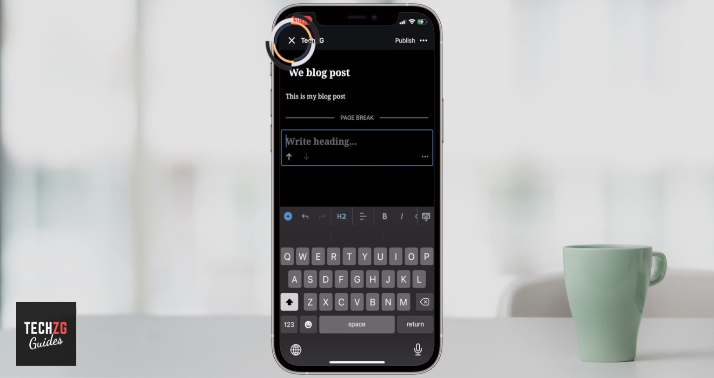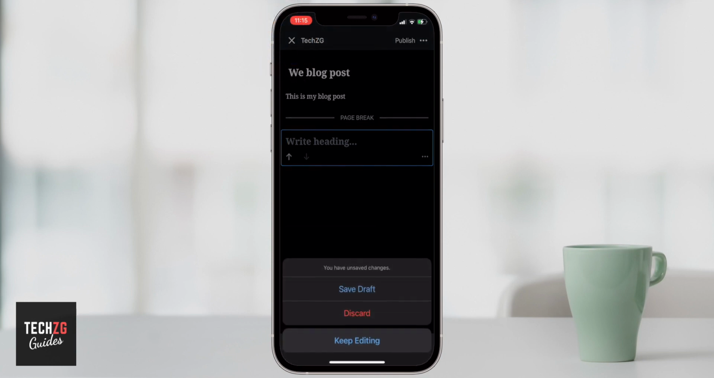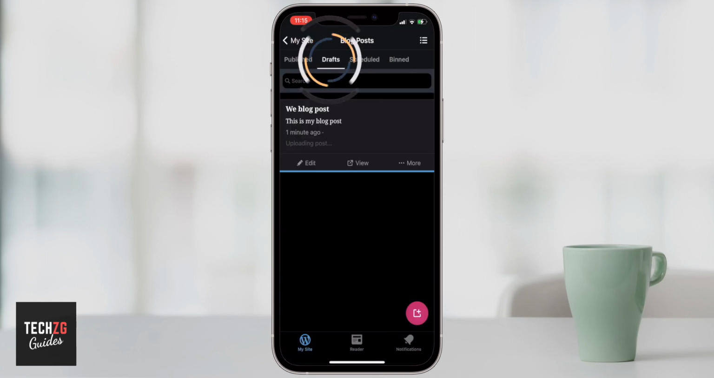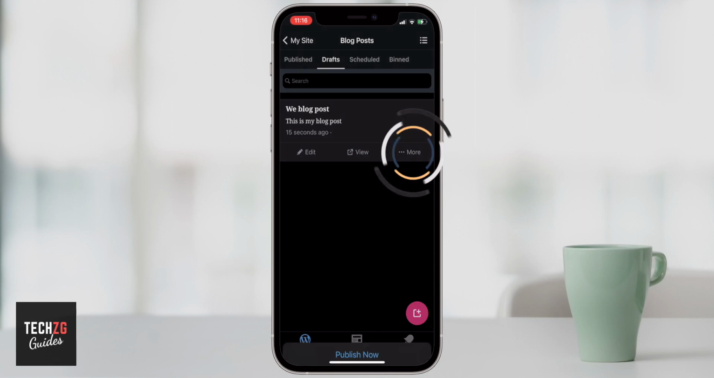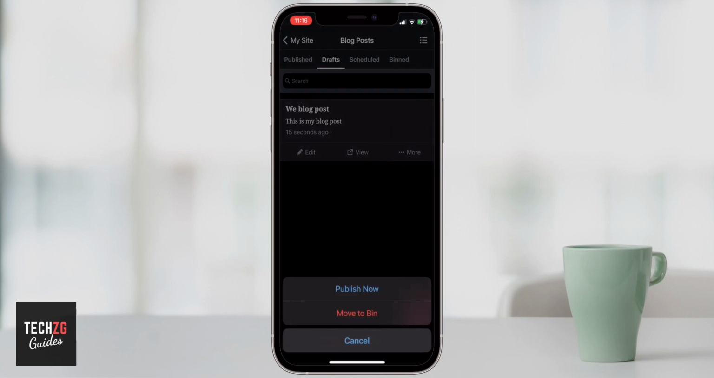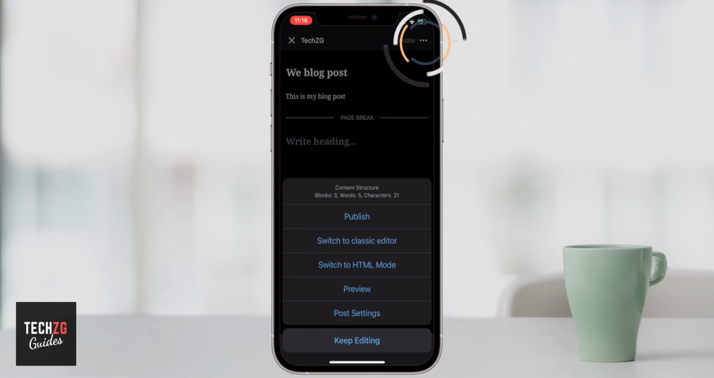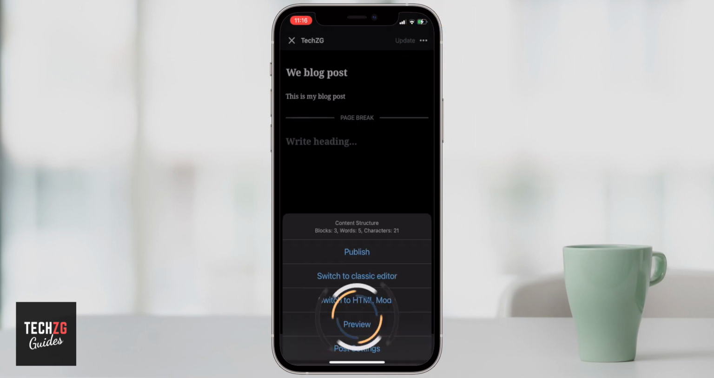In exactly the same way we did with the page, we can just press X here, save a draft of our blog post. Then you should see that in draft right here. And you can go and click on the more option and publish now if you like. Can of course go back to editing it very easily. There are some more options in the blog post article though. If you press the three dots right here, you can come to post settings.